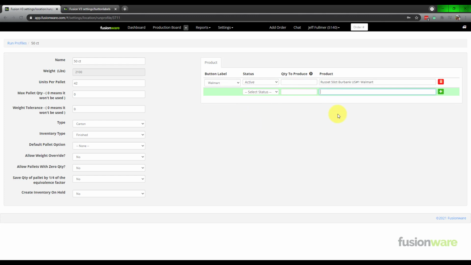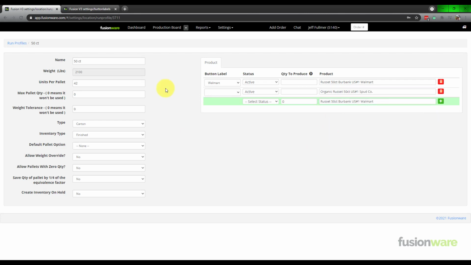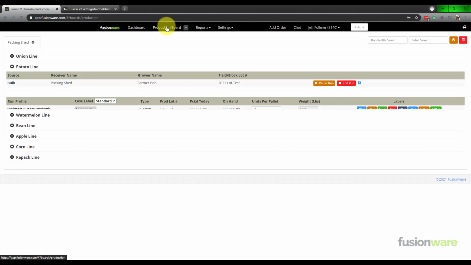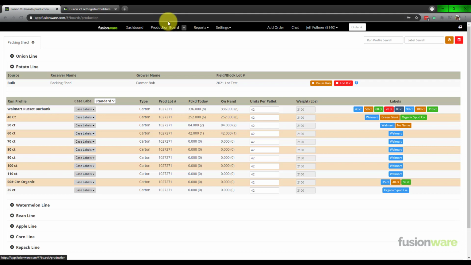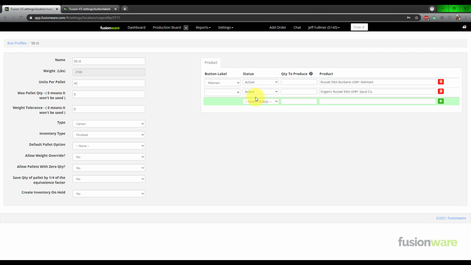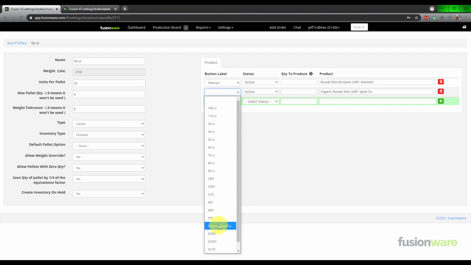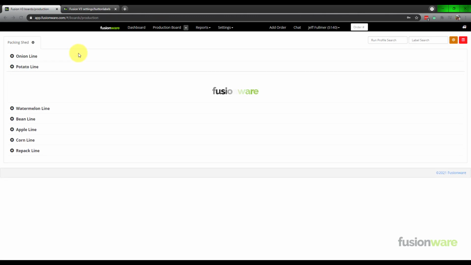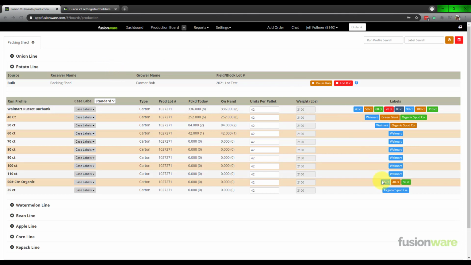So the 50 count, same thing. We've already got just a regular Walmart label. We're going to add this organic label to it as well. Click the plus sign. Back to our production board. And this is all going to show up nicely. Now we've got our 40 count. You can see all these different labels that we can click on. And there, that's how we would go directly in. So if we wanted, like on this one, I didn't add the label for the 50 count. I forgot about that. So we're going to add it now. Back to our production line, and we can see that showing up for a 50 count as well.